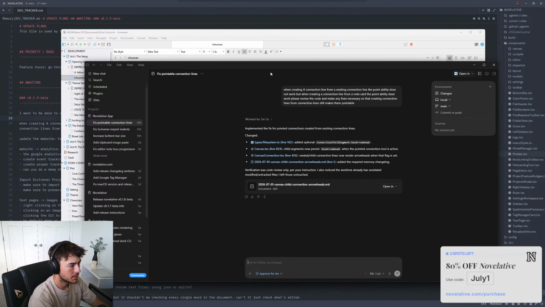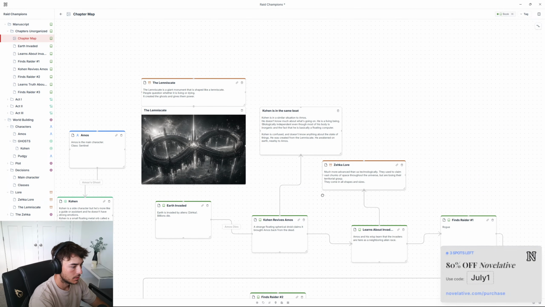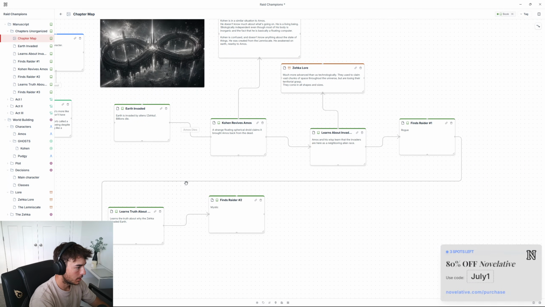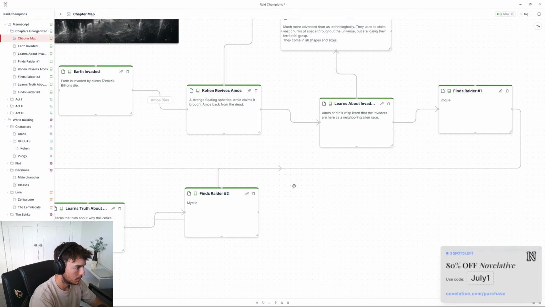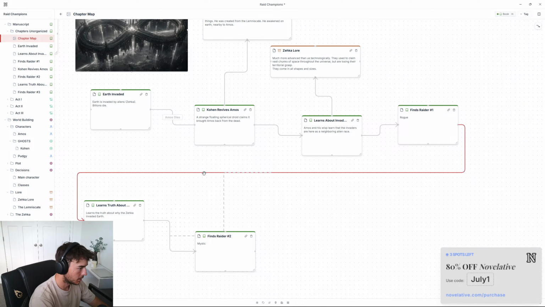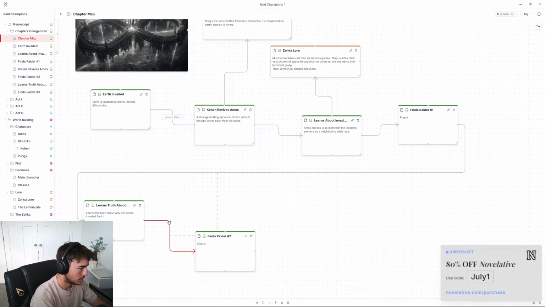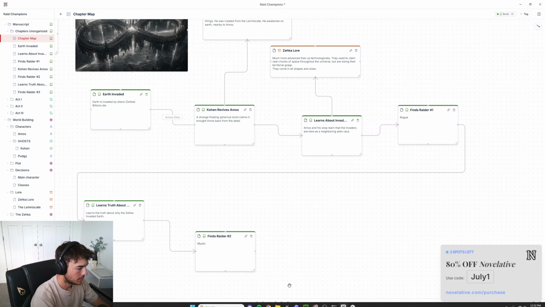Fix pointable connection lines. That's the last thing we did in Novelative. Let's see if it fixed that. So we should be able to create a pointable line from here to here. Nice. And here to here. Sweet. The only thing I don't like about that is that now when I create these connection lines, that one looks good, but if I create one from here, it goes in sideways. So that's a problem. That one goes in straight.